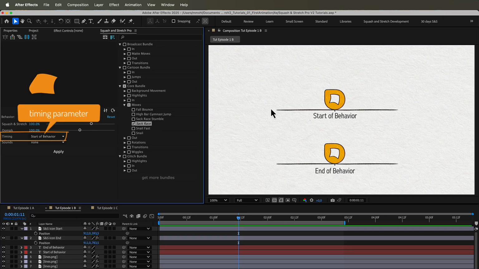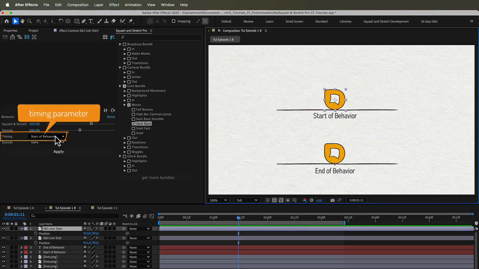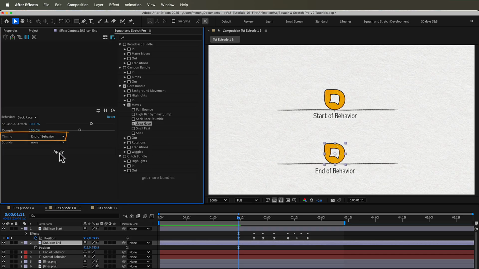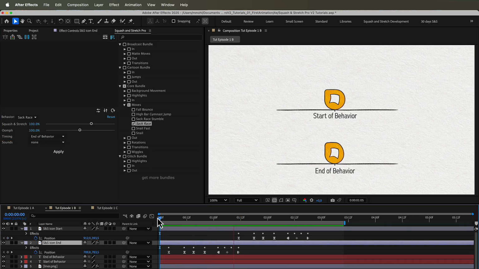Let's apply a behavior to this layer with the timing set to start of behavior, and to this other layer with it set to end of behavior. And now let's take a look at the keyframes. With start of behavior, the animation begins at the current time. With end of behavior, it ends at the current time.